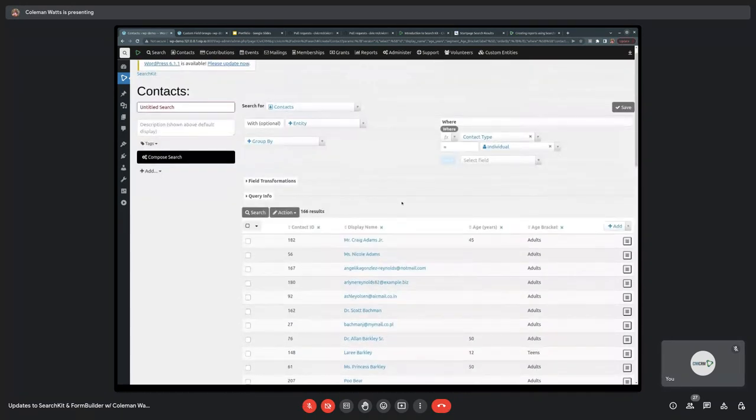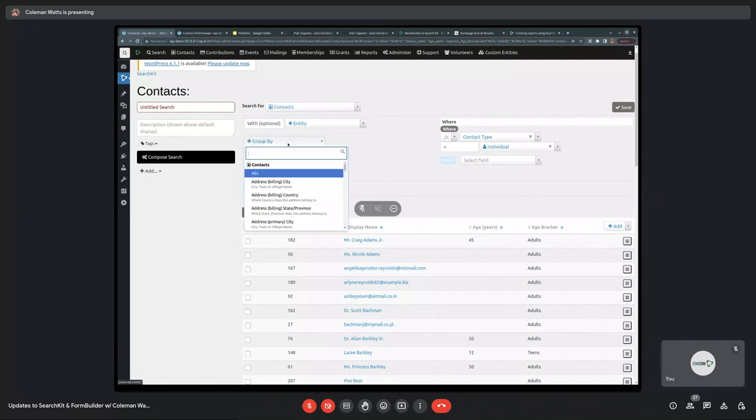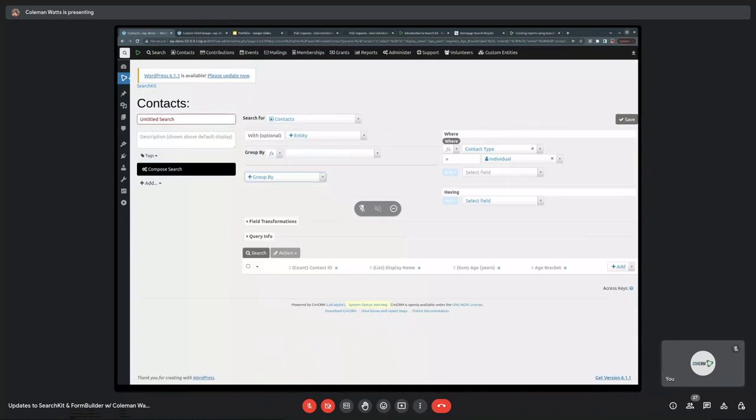So that's cool that you've just created a new field. But what's the point of all that? Well, let's do something that some people call a pivot table. So let's group by age bracket. This doesn't make sense. Although we could do, say, the average.